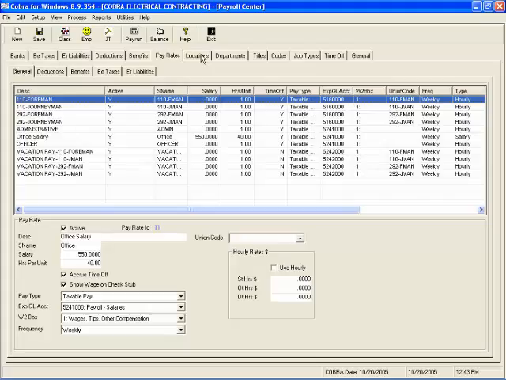Welcome to Payroll Setup lesson number 12 on setting up pay rates. As you can see, I have clicked into the Pay Rates tab on my main Payroll Center screen. And I have pay rates already set up, but we're going to talk about how you set them up and what the difference is between union ones and non-union ones, hourly, salary, all of that kind of thing.